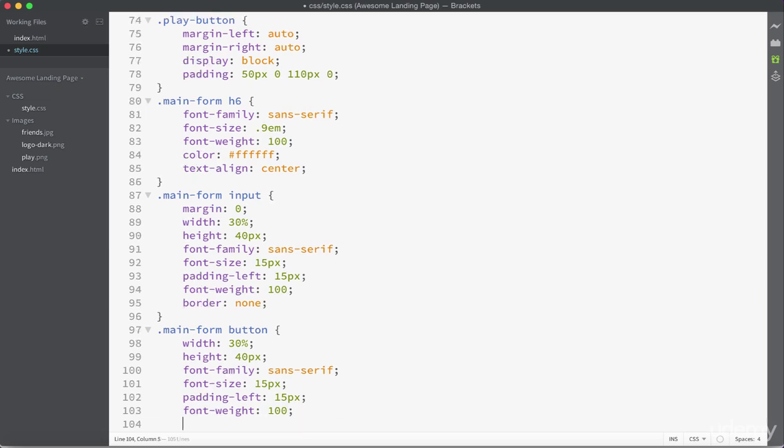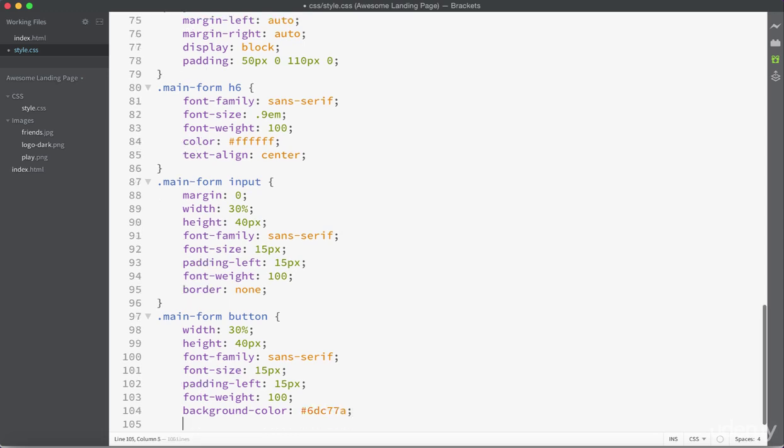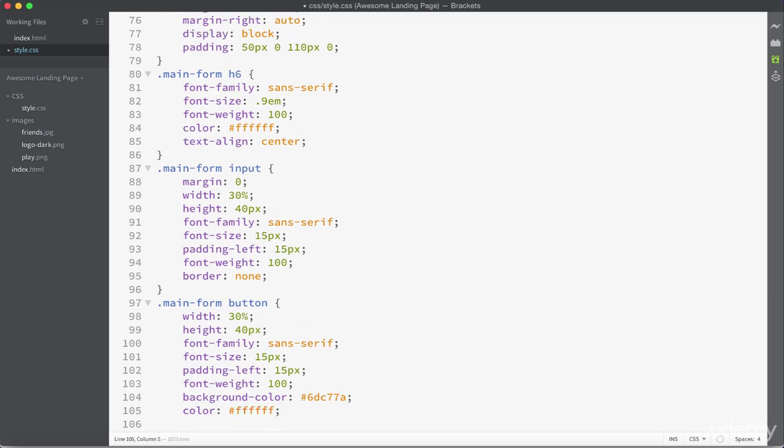I'm trying to think what else we need. Oh, let's do a background color, of course. And this is going to be here. I have the color written down. We're going to do pound 6DC77A, and that should give us that green color. Now our color of the text is currently black, so let's change that to pound FFFFFF. Perfect. And this is also going to have a border, so let's take that border out by selecting border and changing that to none.